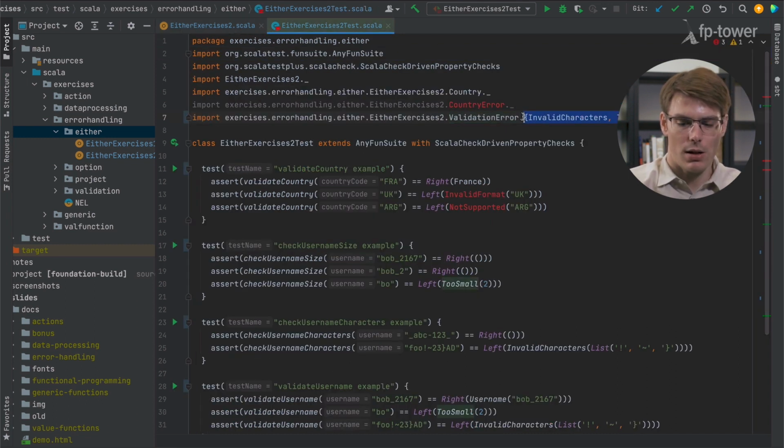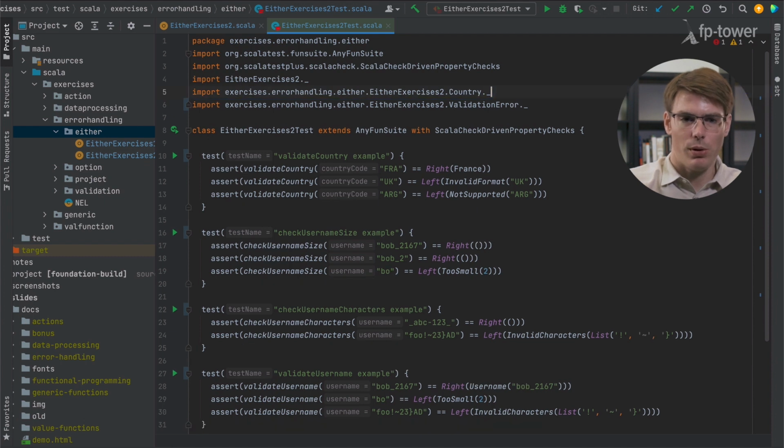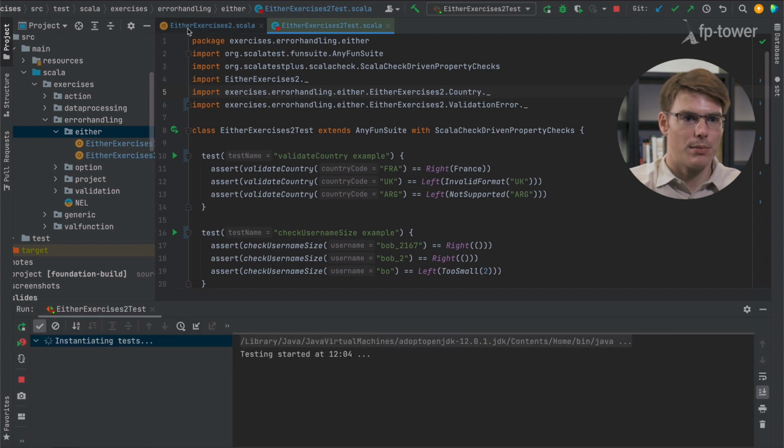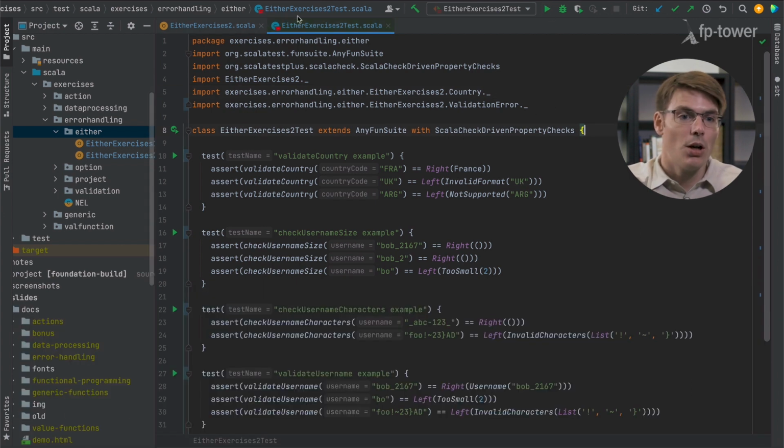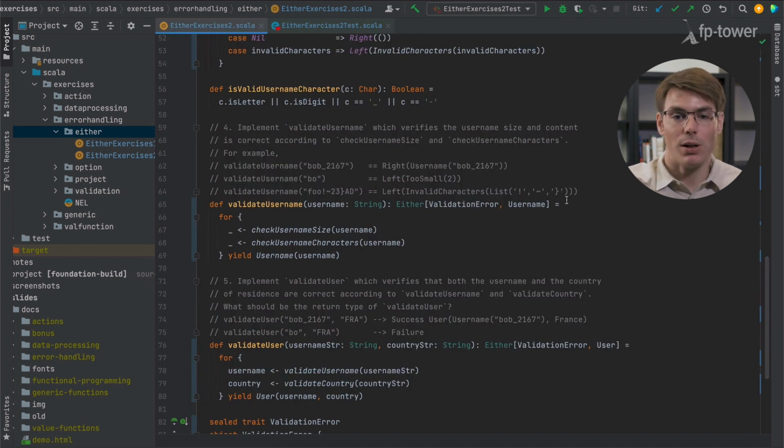So here we're going to say we need to import all the errors. So let's see if it compiles, and let's run the test. Yeah, it works. So as you can see, it wasn't such a big refactoring, though it's not perfect.